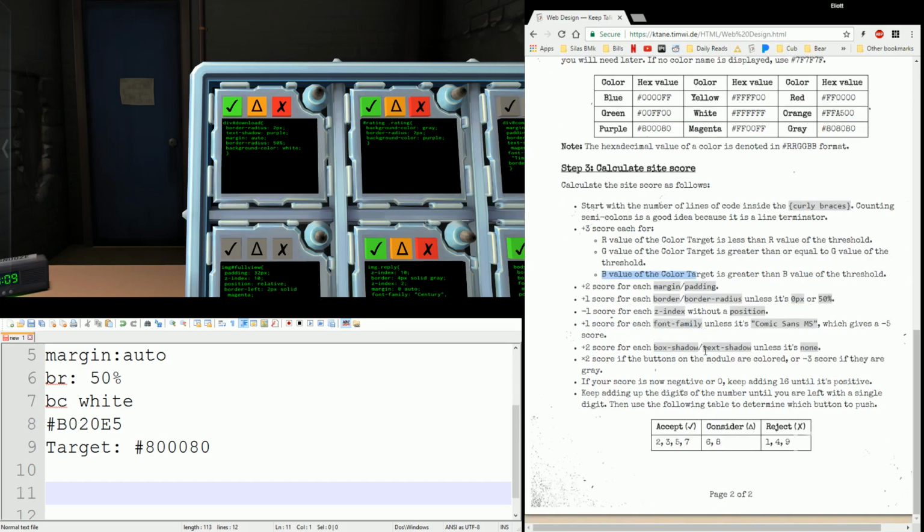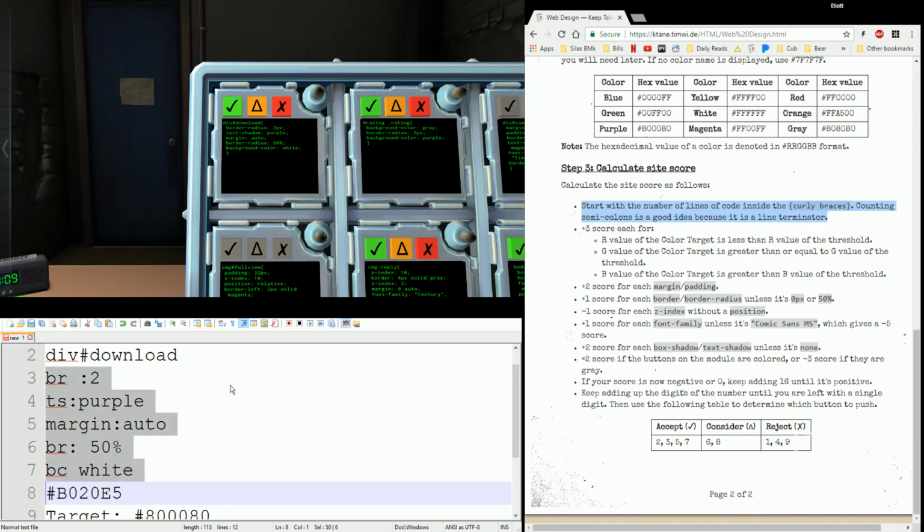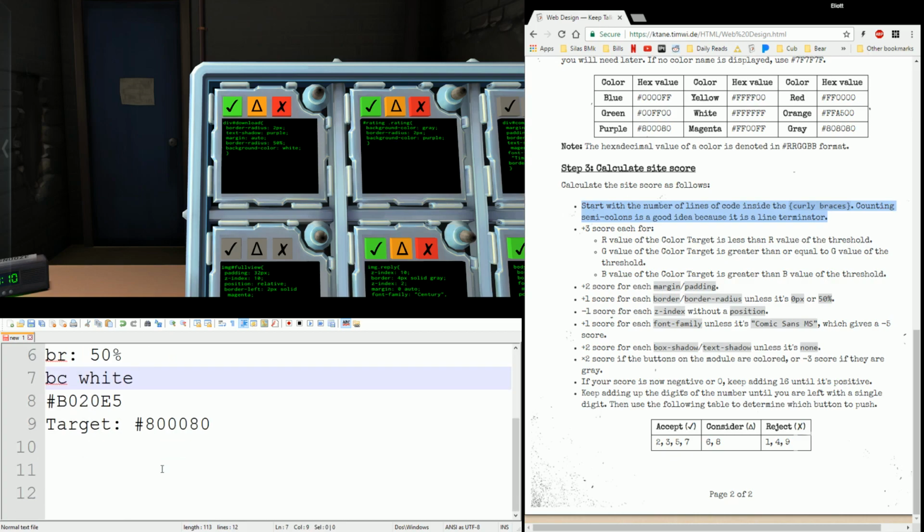We're going to find the site score. To do this, we're going to start with the number of lines of code. So we're going to ignore the first part that we used to get the site. How many other command type things were there? That's the number of lines of code there were. 1, 2, 3, 4, 5. The border radius, the text shadow, the margin, the border radius, and the background color. 5 lines. So that's 5. And you'll see here this actually is 5 lines.